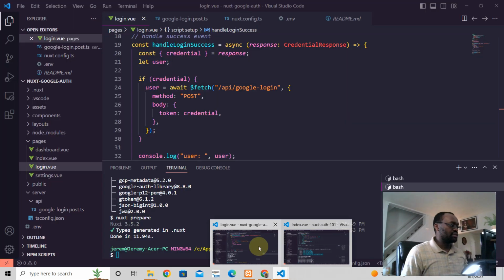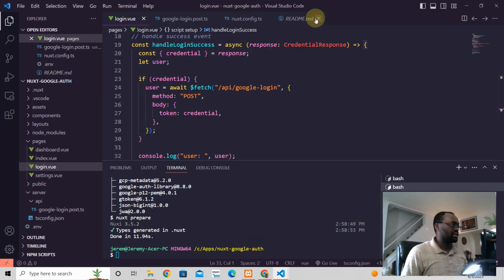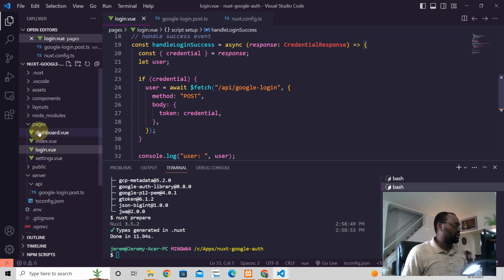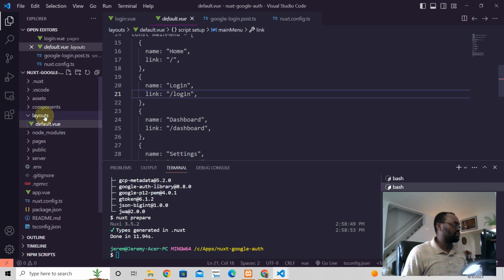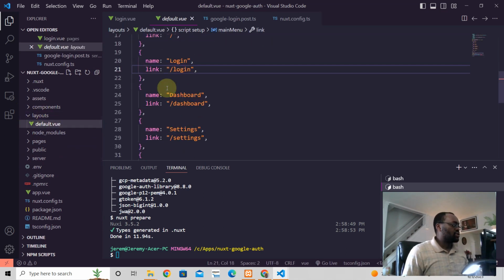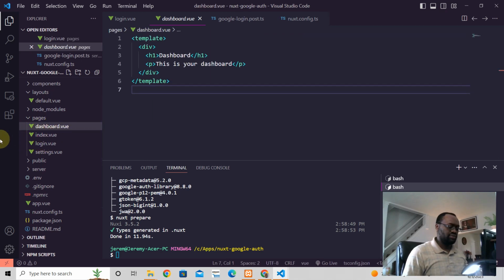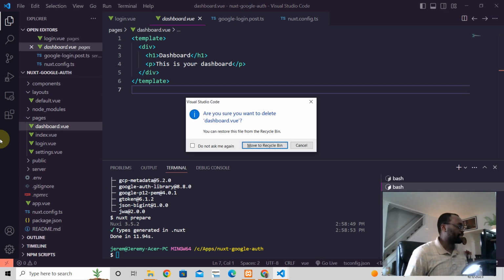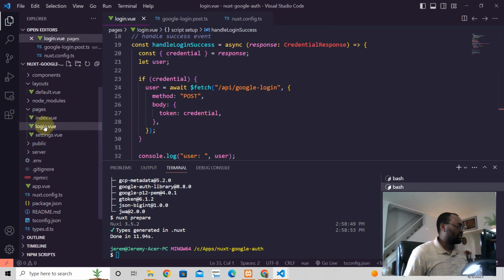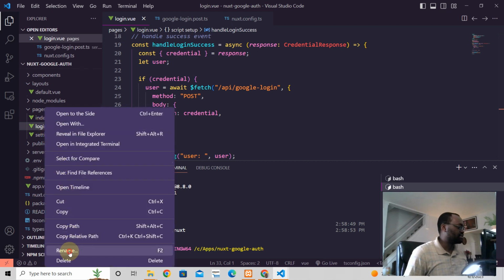So we're going to go to our default. Gonna get rid of this. We're going to go to default layouts, which is where we have all these. So, first we're going to rename. Actually, let's go to pages, and we're going to rename login to dashboard. I'm going to rename login to dashboard.